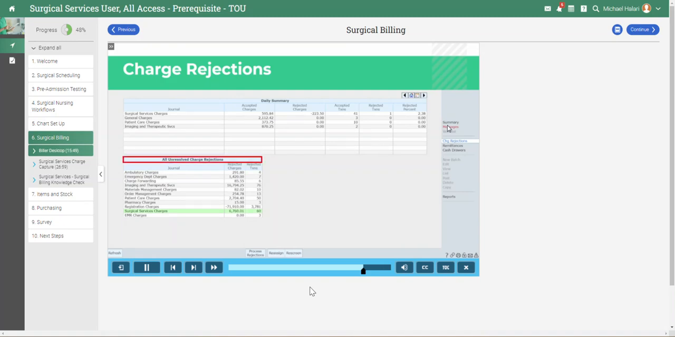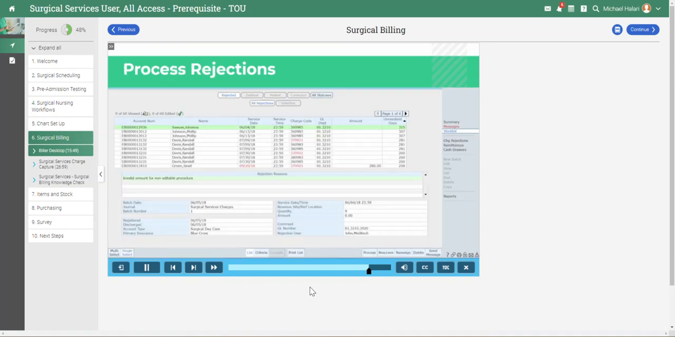The All Unresolved Charge Rejections section will display the total rejected charges and rejected transactions to date. Here you can view the dollar total of the rejected charges as well as the transactions which reflect the number of rejected charge codes. If there are rejected charges from SIR, you will be able to highlight the Surgical Services Journal in the All Unresolved Charge Rejections section. Once this journal is highlighted, you can select the Process Rejections footer button in order to view and address the transactions. The Process Rejections footer launches to the work list displaying all of the transactions for the highlighted journal.